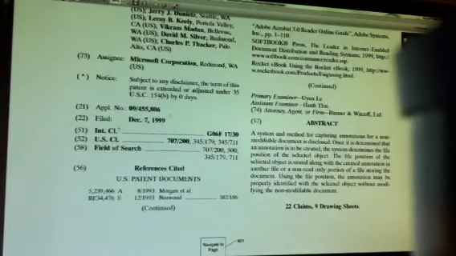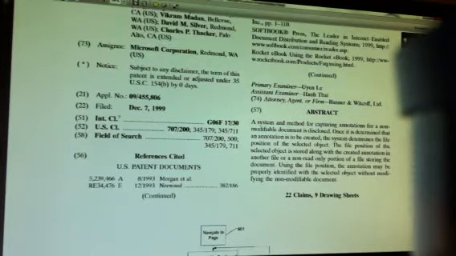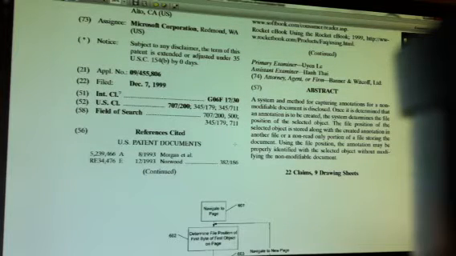Now I'll start by reading the abstract. It is a system and method for capturing annotations for a non-modifiable document. Once it is determined that an annotation is to be created, the system determines the file position of the selected object. The file position of the selected object is stored along with the created annotation in another file or non-readable only portion of the file storing the document. Using the file position, the annotation may be properly identified with the selected object without modifying the non-modifiable document.